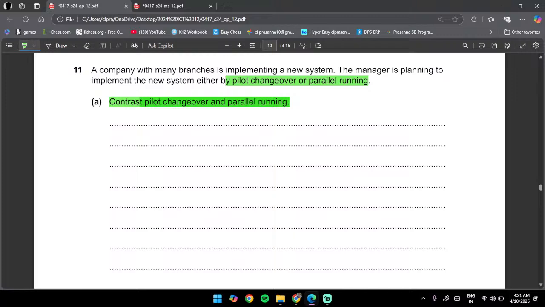You're running both the systems, and it's expensive because you have to pay the staff extra to put data in both of them, right? Now it's slower, because you are inputting data in both of them. It's slower, but it's safer because you get more time to train workers. When you come to pilot changeover, if the system implementation is not successful in one branch, then it only affects one branch and not the entire organization.